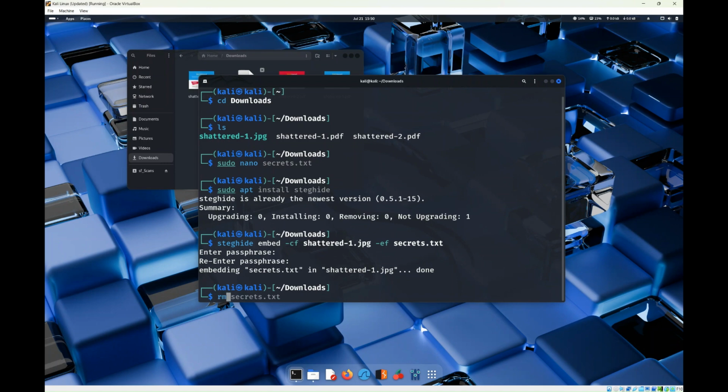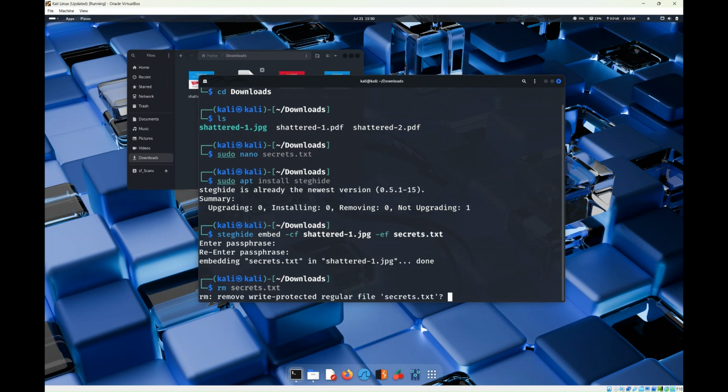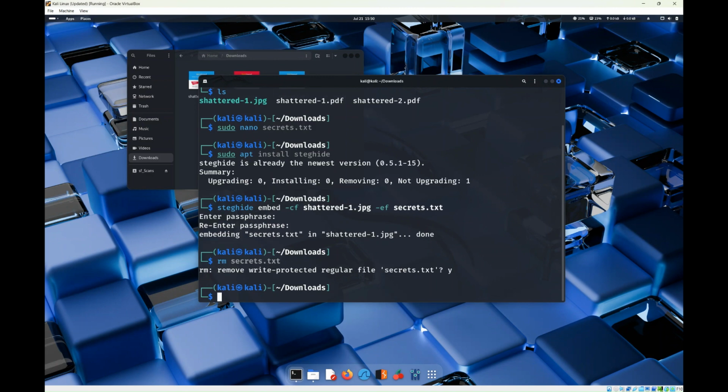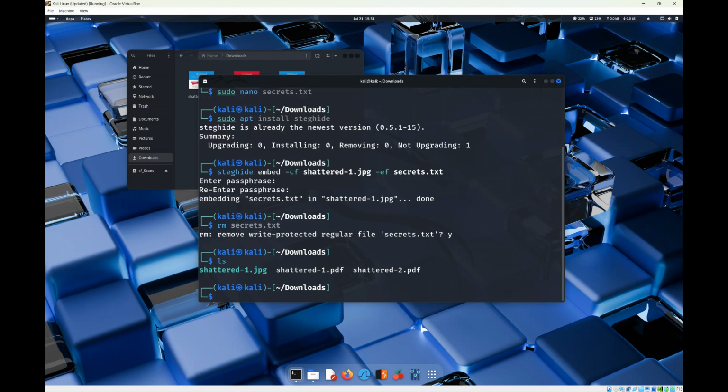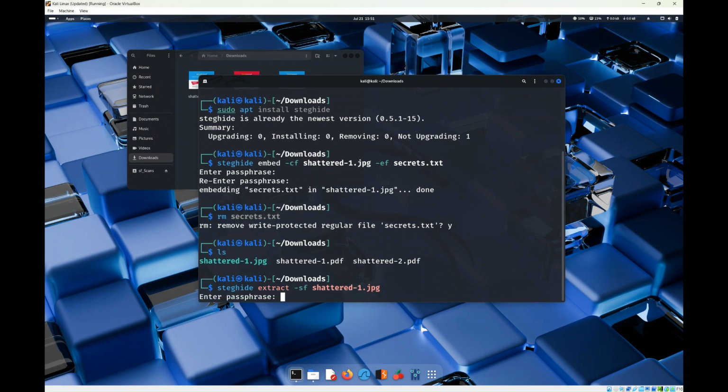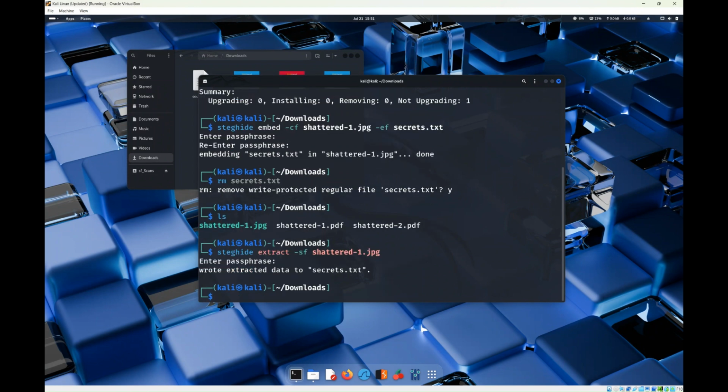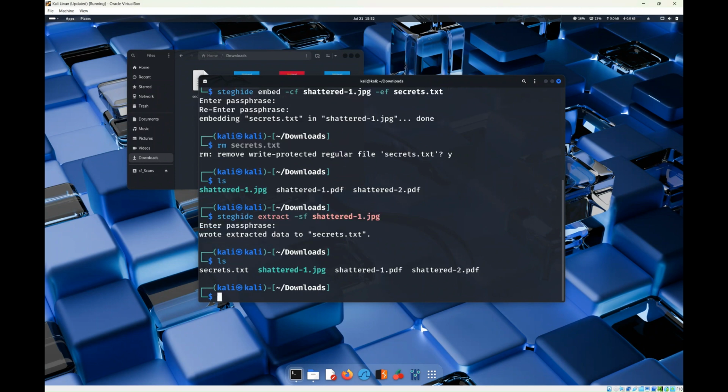So now what I'm going to do to reverse this is I'm going to remove the secrets.txt file. It asks me to confirm that I want to remove it, and yes. I'm going to make sure that you can see that the secrets.txt file is gone. So we'll do steghide, and this time we're going to use extract instead of embed, and our stego file is the shattered1.jpg. I'll go ahead and hit enter. It'll ask me for my passphrase, so I'll enter it. It says that it extracted the secrets.txt. If I show the directory, you'll notice that secrets.txt appears again.